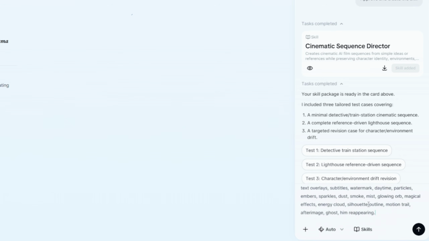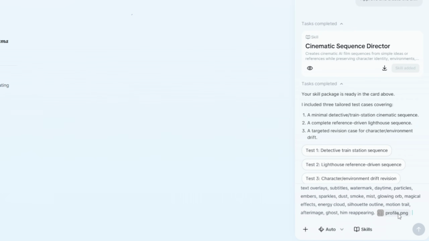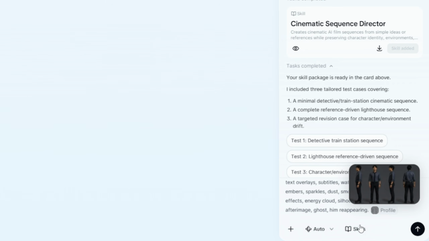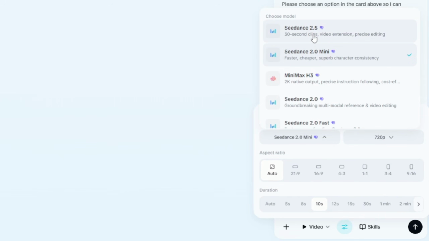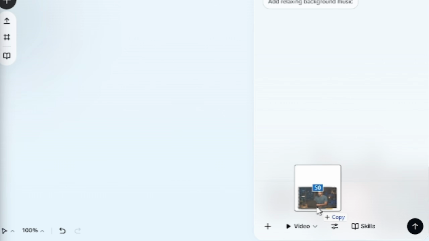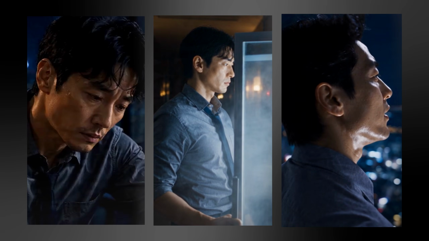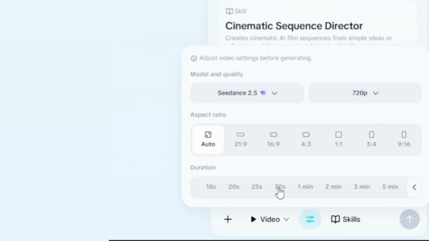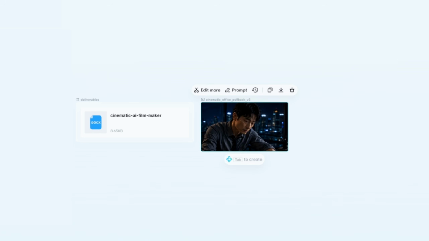I continued in the same chat and pasted in my cinematic video prompt, describing the scene I wanted to create. To keep the character consistent, I also uploaded my character reference image, so CapCut could use it as a visual reference during the generation. I'll select the Seedance 2.5 model. Seedance 2.5 supports up to 50 reference assets, including images, videos, and audio, to help maintain consistency across your scenes. Next, I select the 30-second duration, since Seedance 2.5 can now generate up to 30 seconds in a single clip. After everything was ready, I clicked Generate and let CapCut create the first cinematic scene.